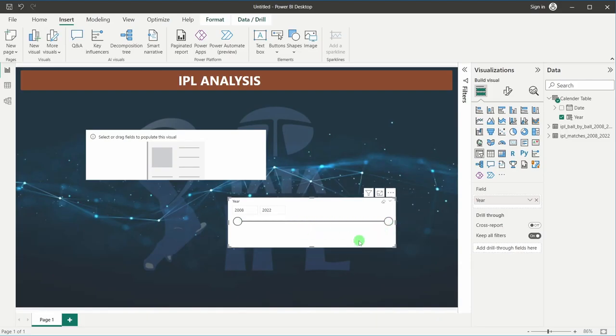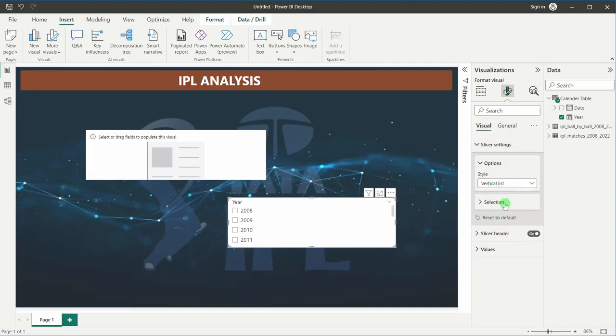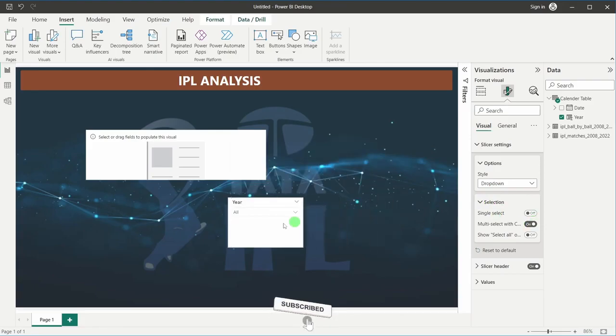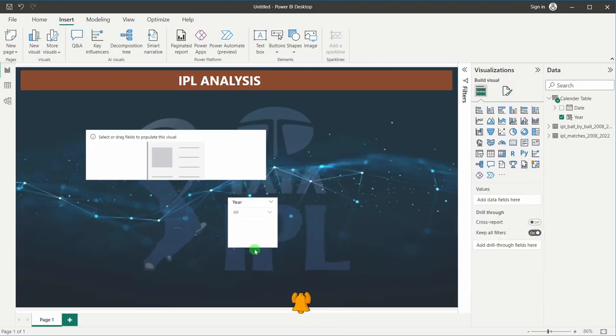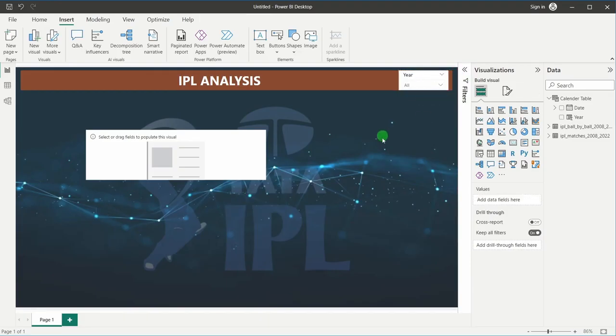So we will change this slicer style. Select this particular slicer, go into format visual, go into slicer settings, and instead of between, choose a vertical list. Okay, and instead of vertical, choose drop down. We want a drop down, and we want it as multi select only, so we'll just keep it as multi select. I will reduce it for now, make it like this, and try to place it over here.